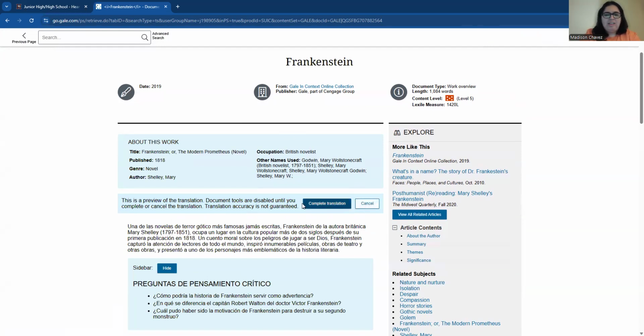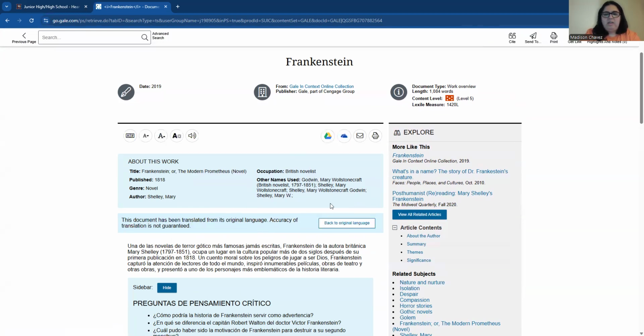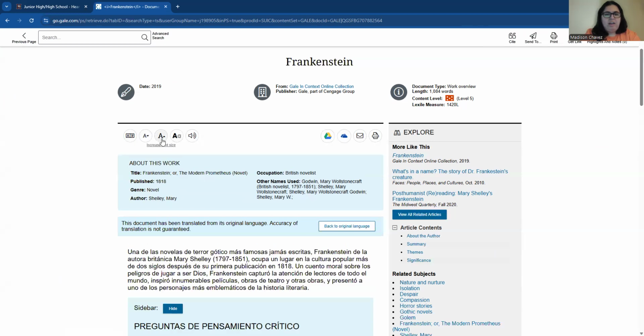So, okay, and then it says this is a preview. You can complete it, so complete. I don't need it anymore. I'm back. You want to increase the font size. You can't really see well.